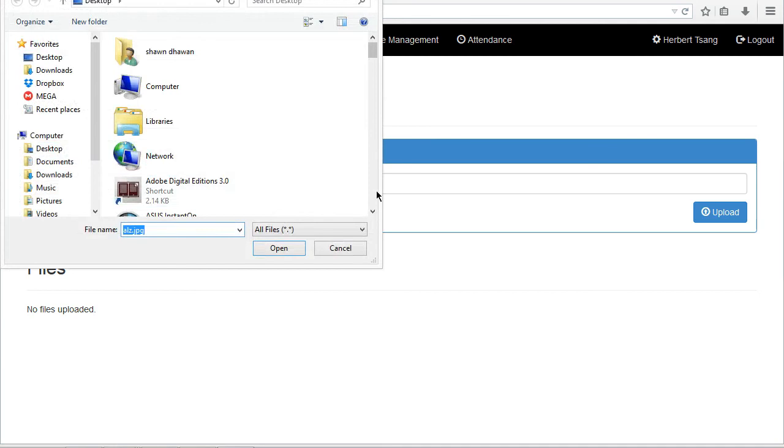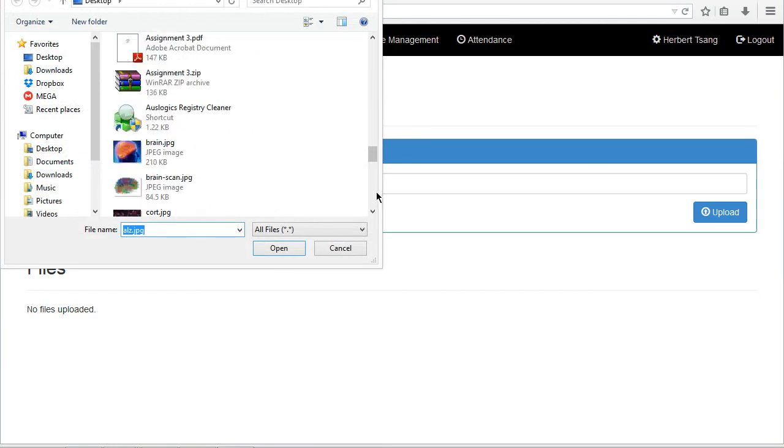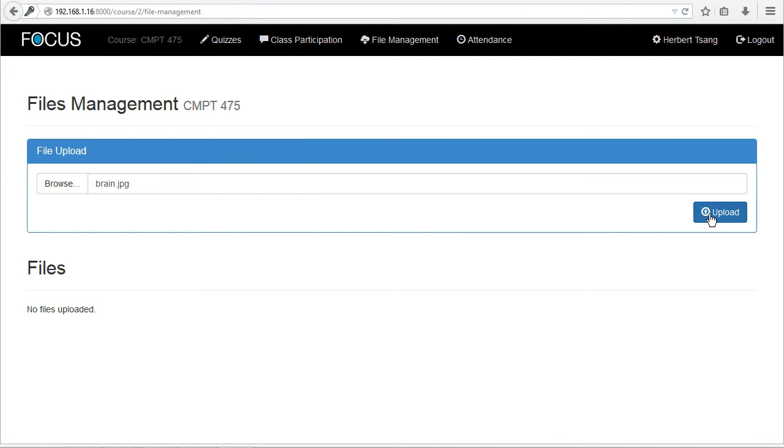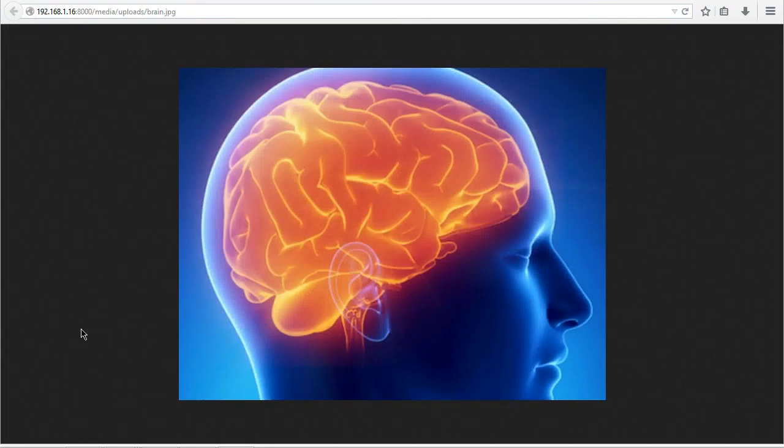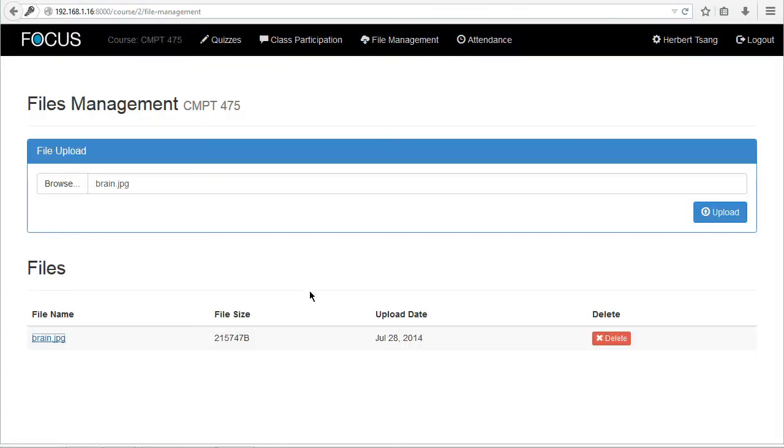So let's find the one I want. Scroll down. And this looks like the one. So let's upload it again. And let's view this image once again just to verify that this is what I want. And indeed, this is the image that I wanted to upload. So let's get back and let's upload some more files.